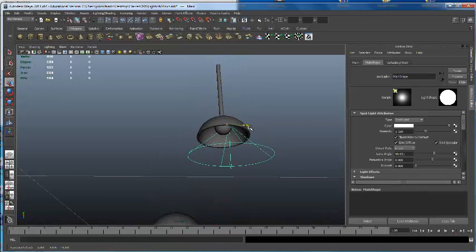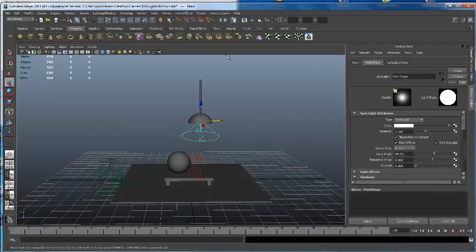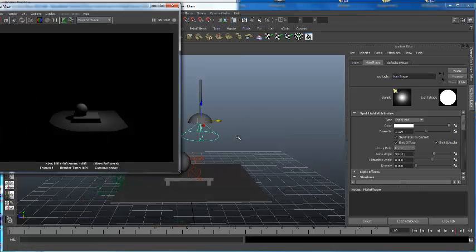Do you see that? So if I pop my light out and get it down just a teeny bit, and now hit render, the light comes out. Okay, so that's really important there.